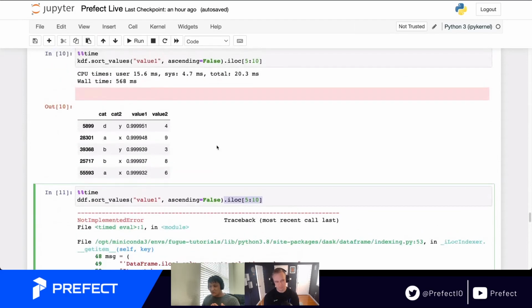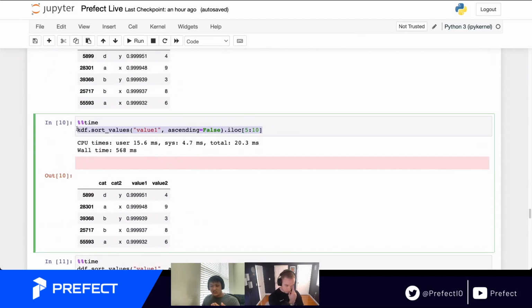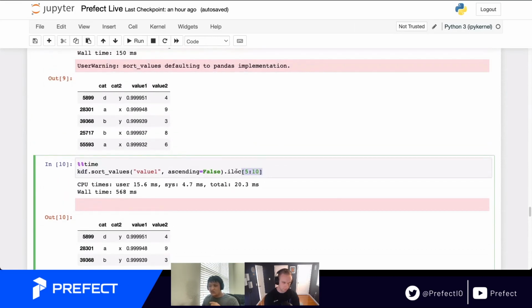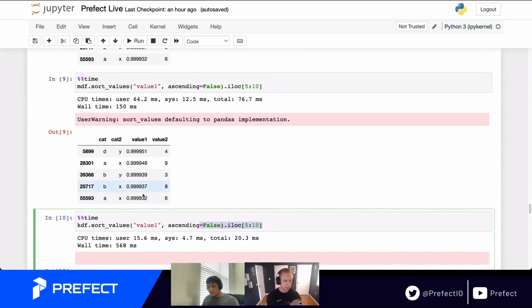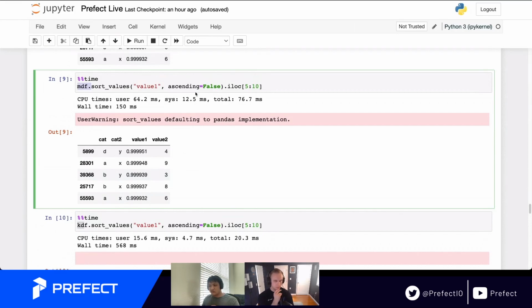So iLoc is actually limited to columns in Dask, but you can't do it on a row level. Whereas these guys know iLoc is a very core feature of the pandas interface. So if their promise is that you can just change the import and it's gonna work, they need to commit to following that. This is Spark, right? KDF is Spark. Modin is the MDF.